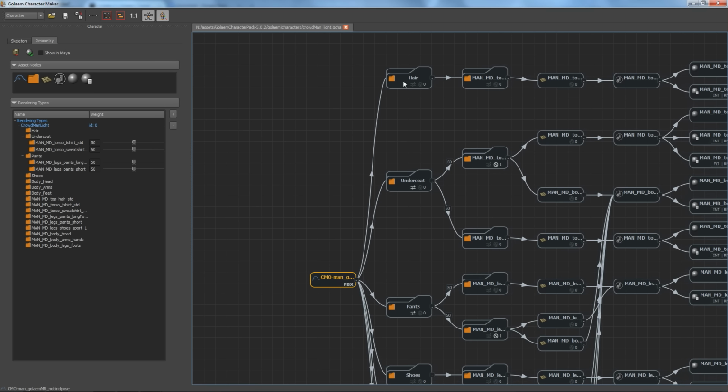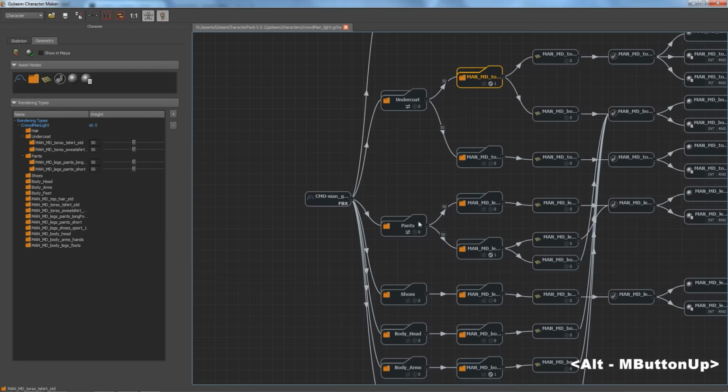My character has hair, but there's just one hair mesh. It has an undercoat, and amongst the undercoat it can be either a t-shirt or a sweatshirt. It has pants, which are going to be either long pants, trousers, or short pants.